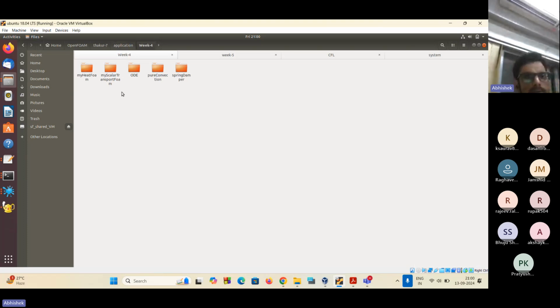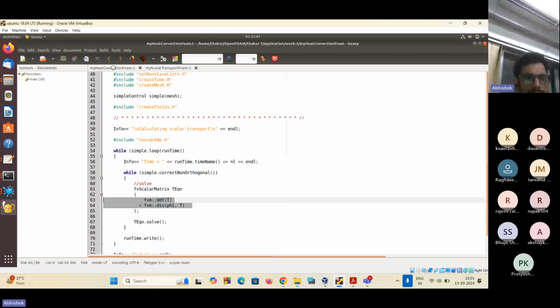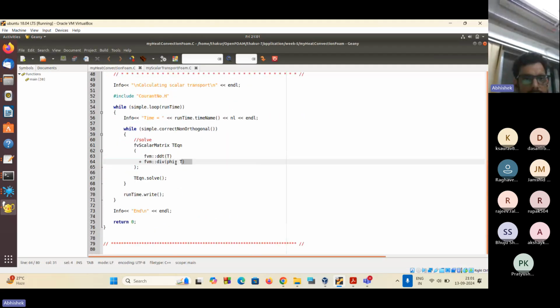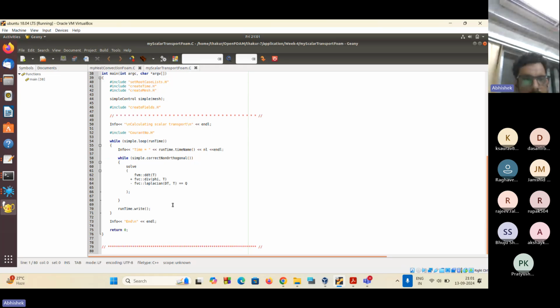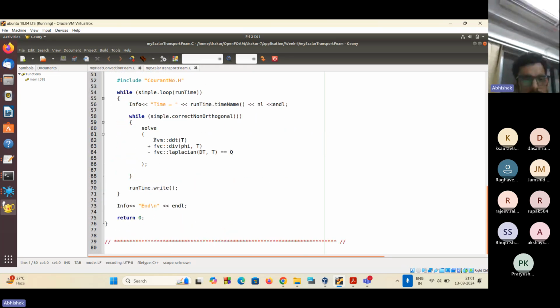Okay, so there is my scalar transport form that I have already made. The difference between this and the heat convection is I have added these two terms. All right. So in this tutorial, I will also show the significance of finite volume method and finite volume calculus.